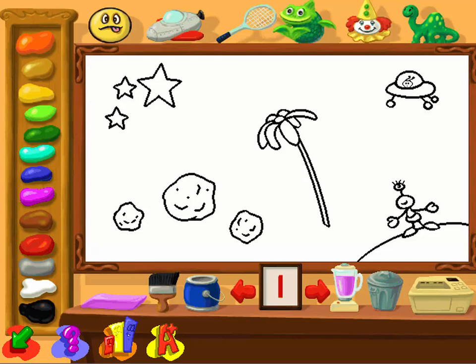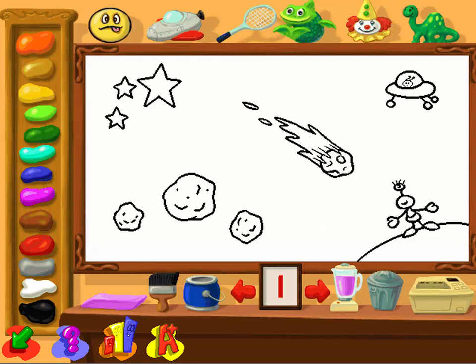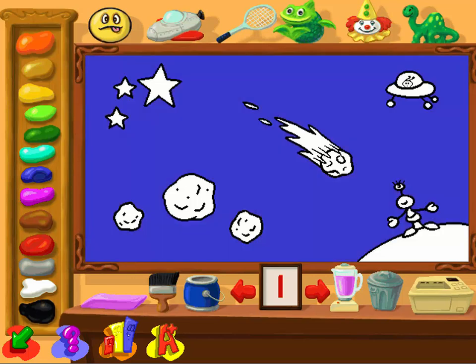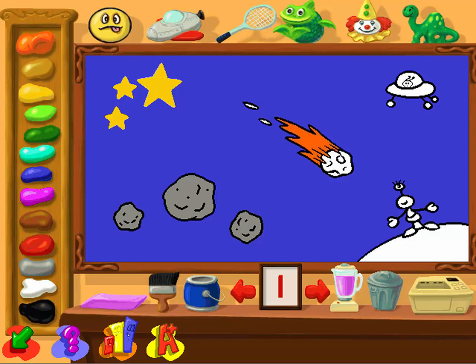You have to find the drawing that doesn't belong with things from... That's right! Good job! Change the black, dark blue, yellow, gray, black, yellow, orange.